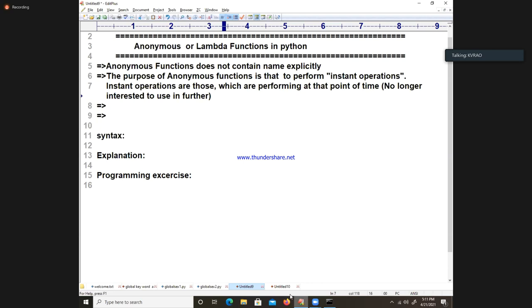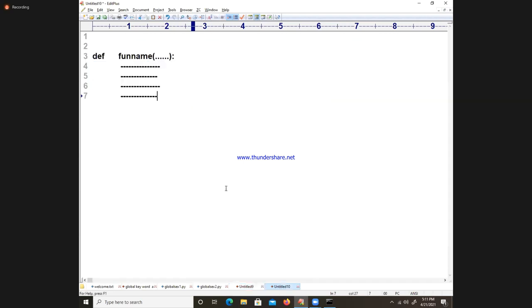Suppose if any operations are interested to use it further in my project, go for the normal function. So tell me, how many functions are there for us here? Two types of functions. The functions which are defined by you have an explicit name. Why are you giving a name? To use everywhere else in our projects, even tomorrow, day after tomorrow, anytime. But I want to use the operation at this point of time. What is the need of giving a name? Because that name is no longer needed. Only this operation I am using.